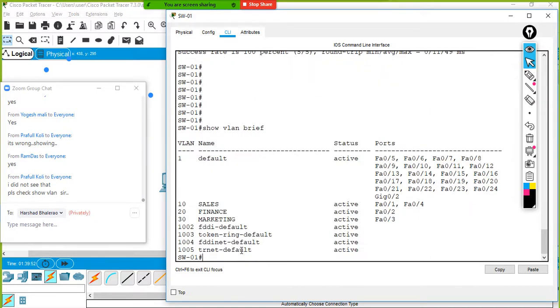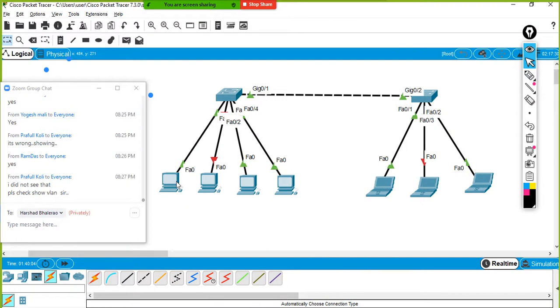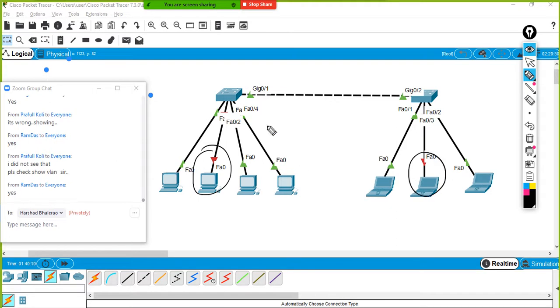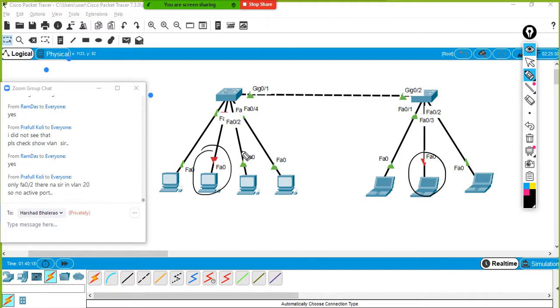For everybody, yeah, because in switch number 1, FastEthernet 0/2 is down. In switch number 2 also we made that port down, right? Both sides. See there in the red color. Did you notice that? Say yes or no, everybody. So there are no active ports in VLAN number 20, right? Yeah, there are no active ports because we made them down, right?